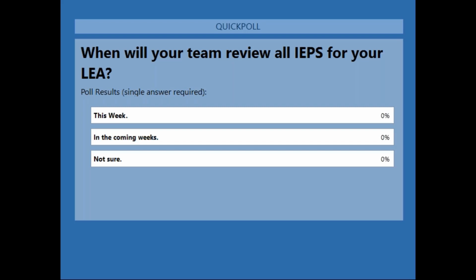When will your team review all IEPs for your LEA? So this pertains to preparing for child count. Do you already have a plan for when you're going to have everyone? It could just be you, if you're from an LEA with a small number of students with disabilities, or it could be several staff members working in coordination to review all IEPs to make sure that there are no obvious errors at this time for child count. We went over some of those very common errors just now. We just are interested to know and strongly suggest that you have a plan and a timeline in place to ensure your IEPs are accurate with regards to child count errors.